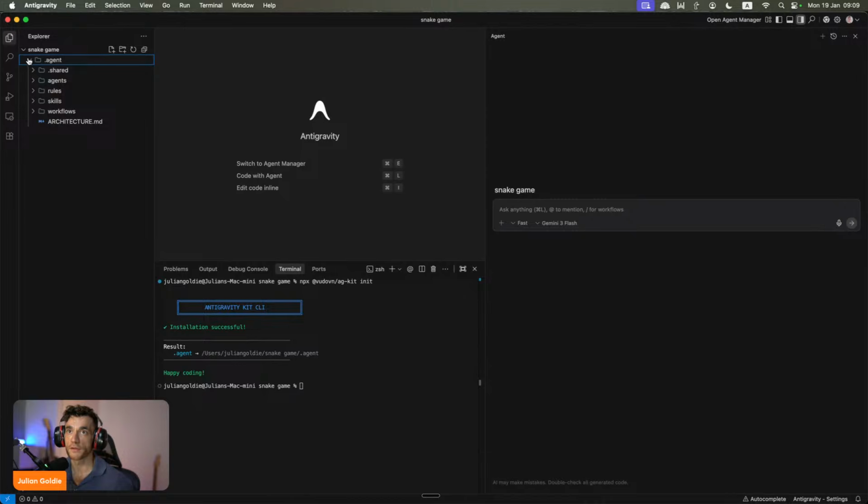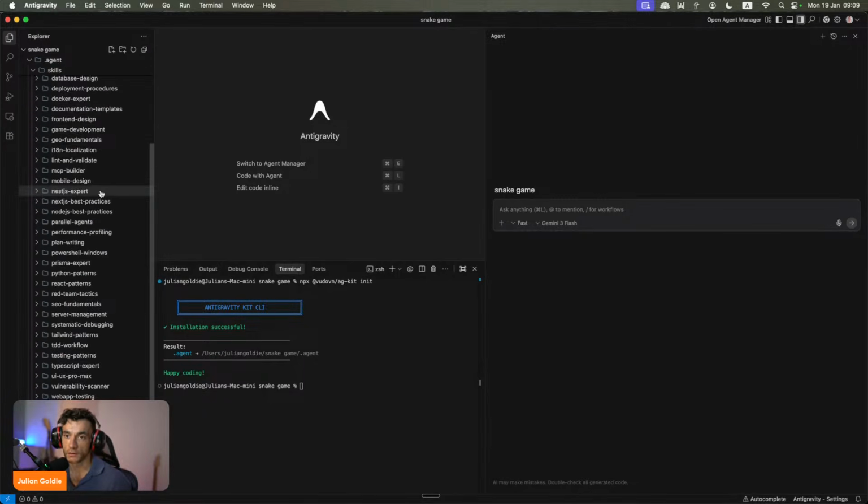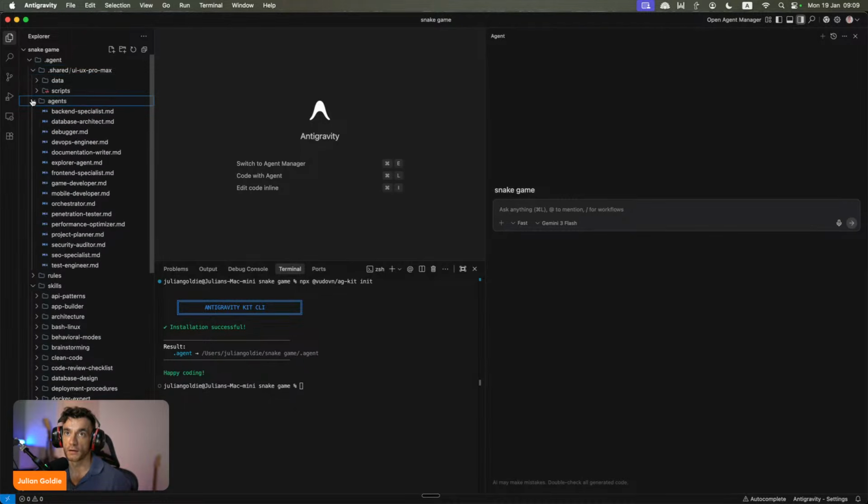And now we've got all of these agents on the right-hand side. So that's how simple it is, right? It's not a lot of work. You just copy and paste into the terminal. You don't have to know how to use the terminal. I don't really know how to use it, but I can easily copy and paste straight in there. Now we've got these agents inside the folder. So this is our folder for the Snake game.